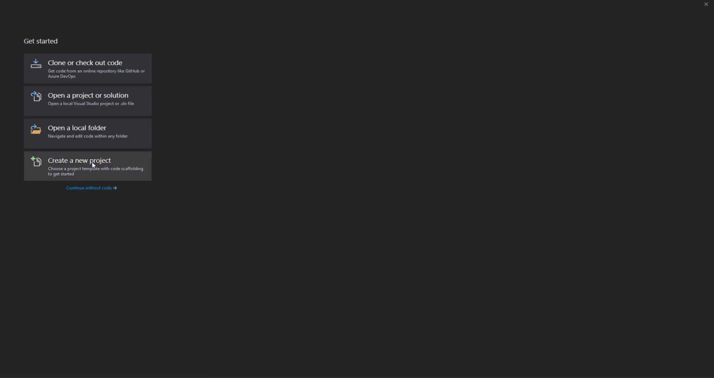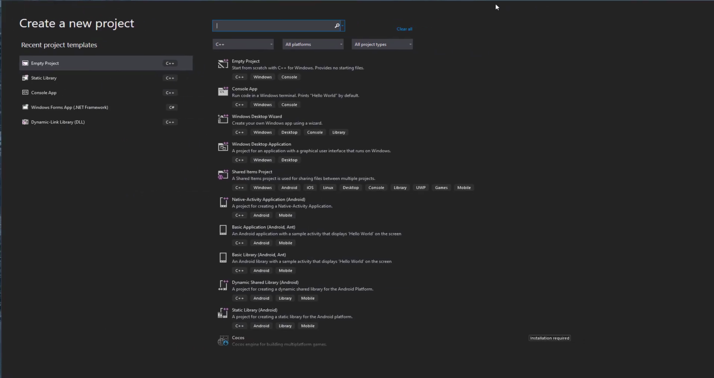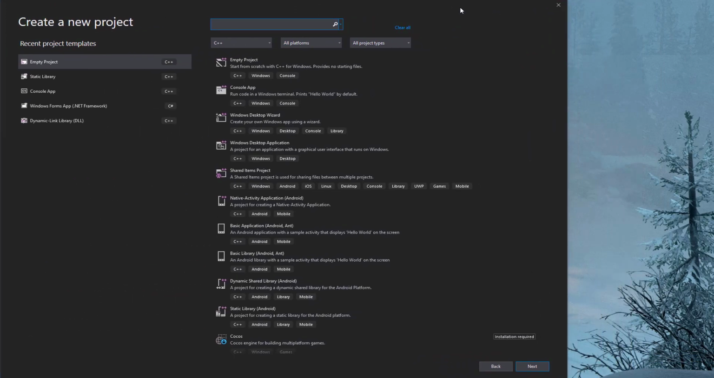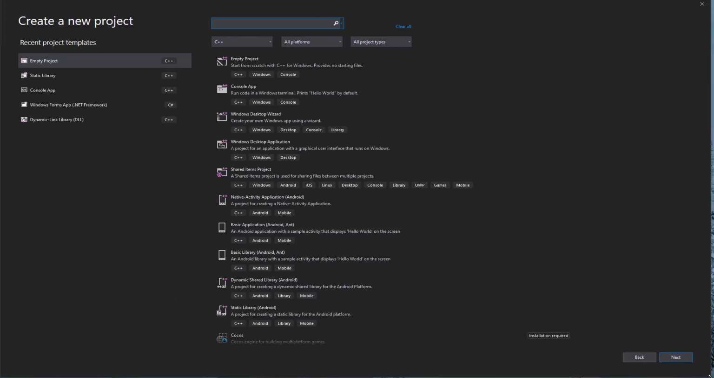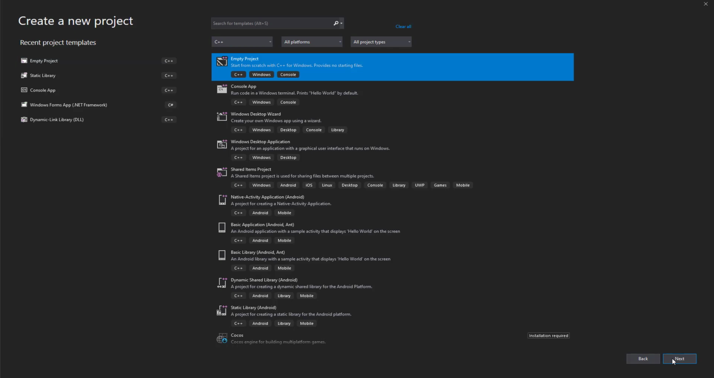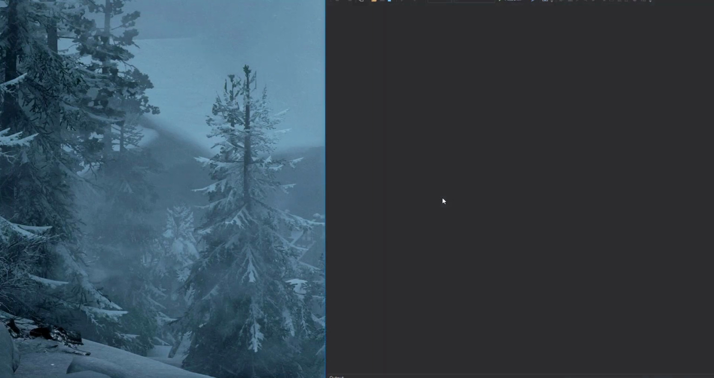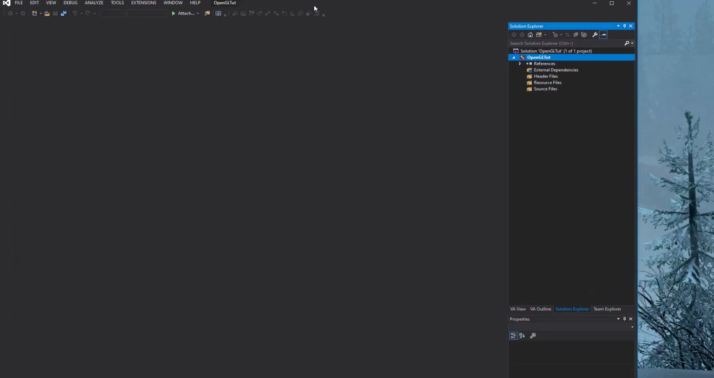Okay, so I'm going to go ahead and create a new project, because OpenGL is not a library, but it's based on the C language, so we can use C++ very easily. I'm going to go for an empty project, and the project name will be OpenGL tutorial. I think that's a good place. I'm going to create that.